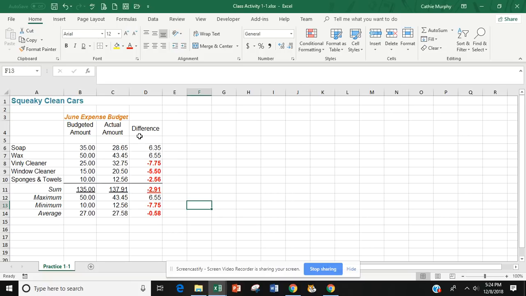The last thing we're going to do, notice that I have June expense budget running from B and C columns, but now since I've added a column, I want this to spread out over B, C, and D. So I'm going to single click, drag across to D. I'm going to go back up and click merge and center. That will unmerge. And then if I click it again, it will be merge and center.